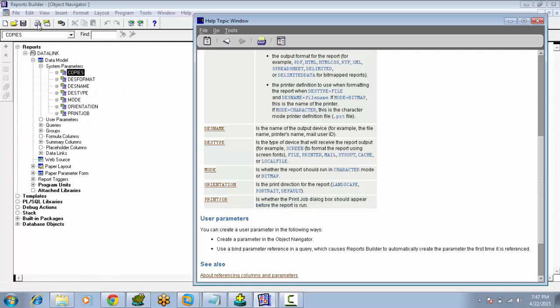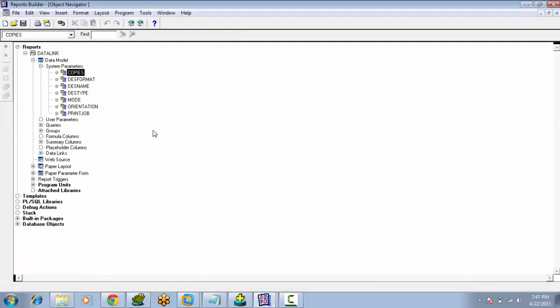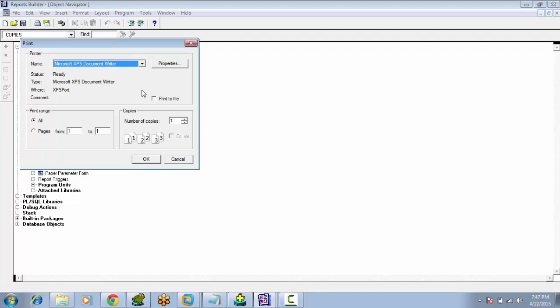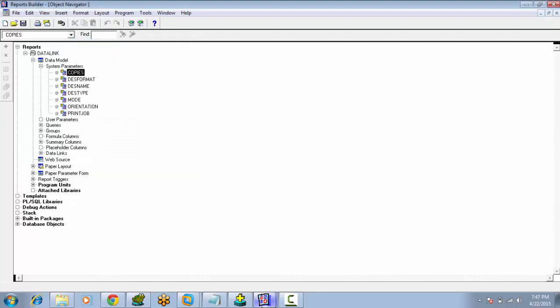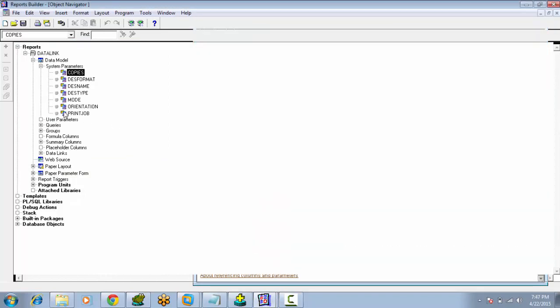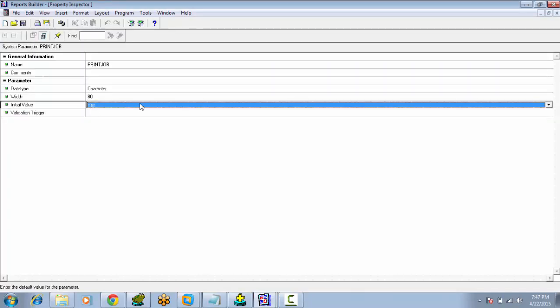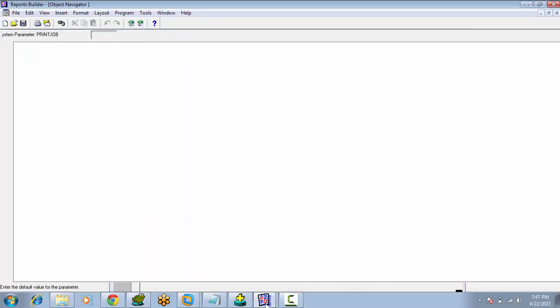This dialog box, you would like to display before printing or you don't want. So by using this parameter we can configure. Print job is yes. Yes means it will be displayed. No means without display directly printing will happen.